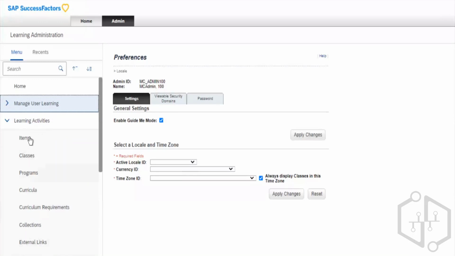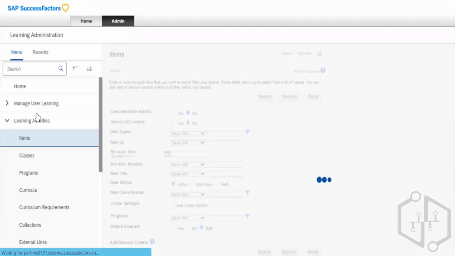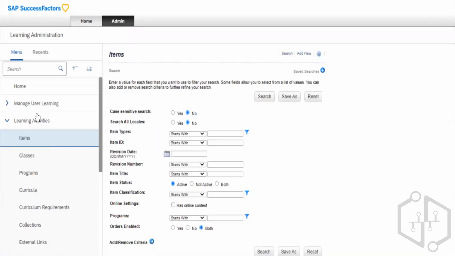So in that, our first part is learning. In learning activities, we have items first of all. Okay, what are items? Let's go and check that. Now, items are nothing but a course or any training that I want to take. Let's say I want to take LMS training right now, for an example.